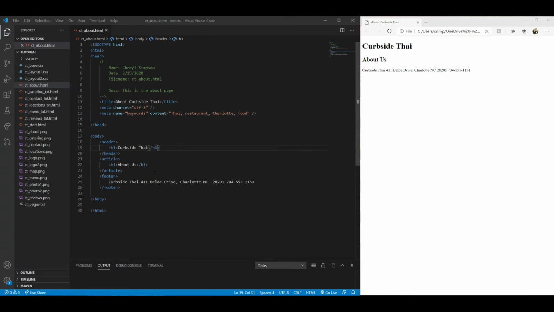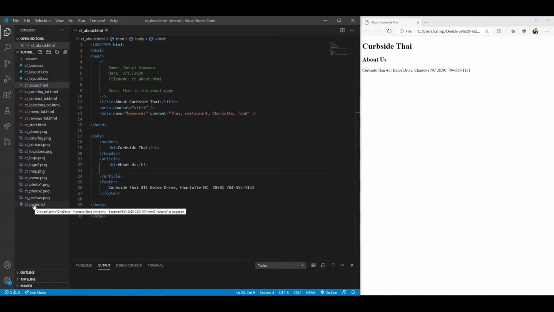The next thing that we're going to do is start adding some text. Now, the book was kind enough to help us out here, and we don't have to manually type all of this. It has given us a page here called pages.txt.